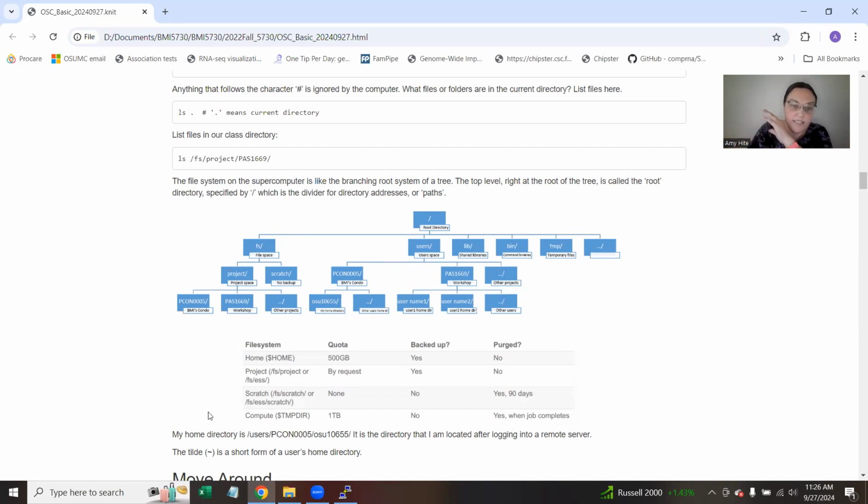And it says here, scratch space is temporary. So if you put anything on the scratch space, it will be deleted within 90 days. So keep that in mind. You need to move anything that you put on the scratch space out to somewhere that is safe, your home space or your project space. Just think about that in your future research if you're using OSC a lot.